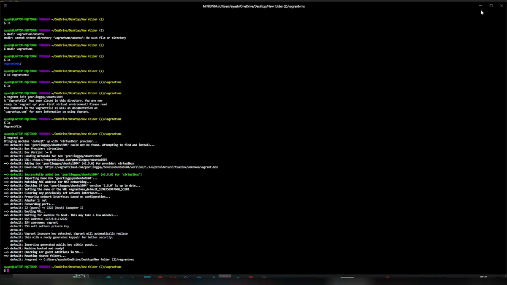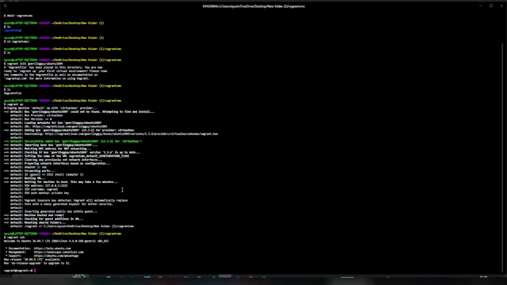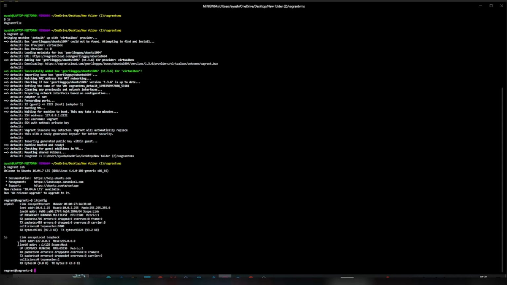So now to log into your Ubuntu, you type vagrant ssh, just this command, and you'll be logged into your Ubuntu machine. Now as you can see, vagrant and vagrant will be logged in our root. If I do ifconfig, you see our Ethernet is connected. You can run any command on here as you run on Ubuntu.